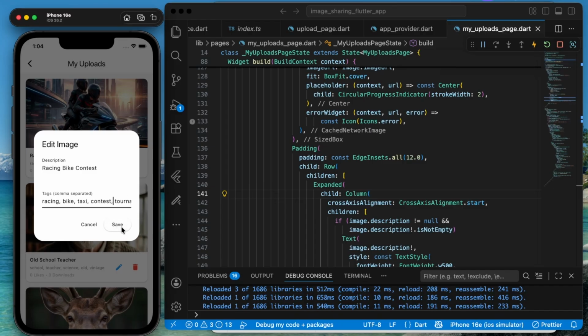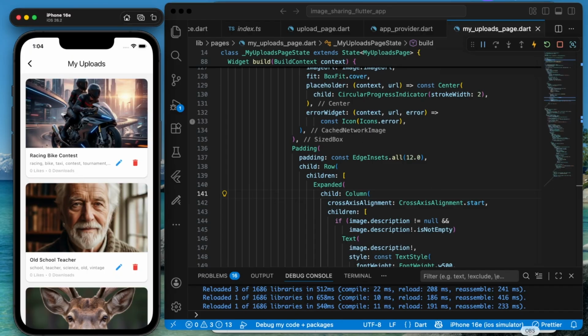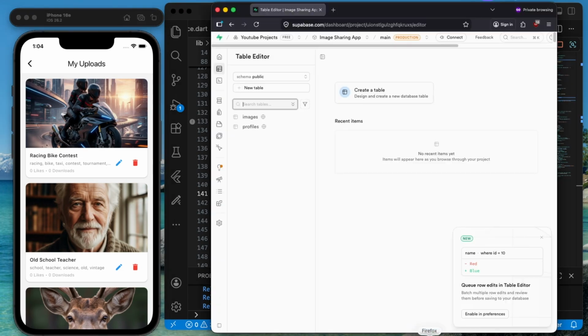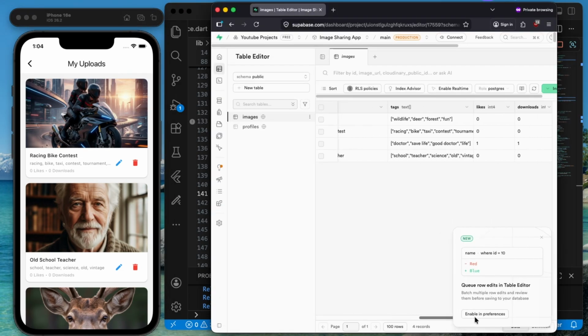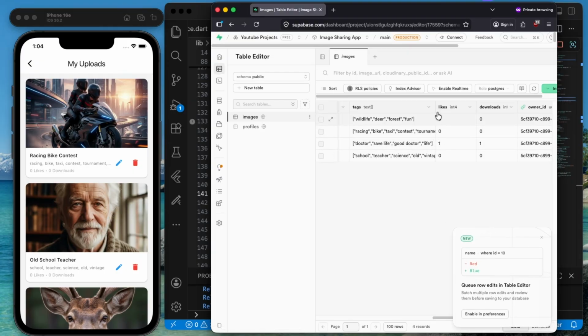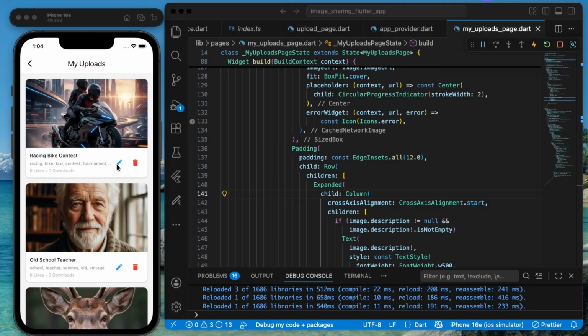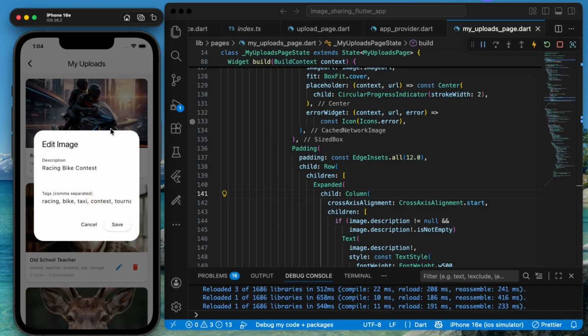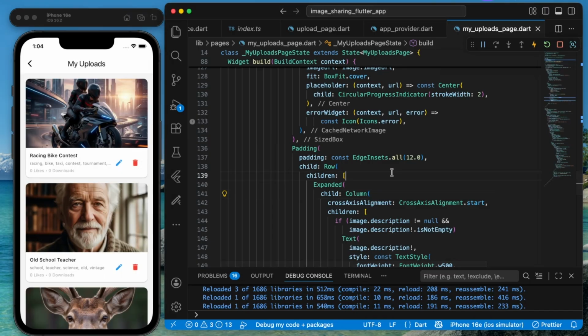And save it. Now here it got updated. Now we need to also match it with our database. Here inside our images, if we go to the description, we'll find that it has also updated the data in our description. So now we are done with the edit functionality. Now let us work on the delete functionality.